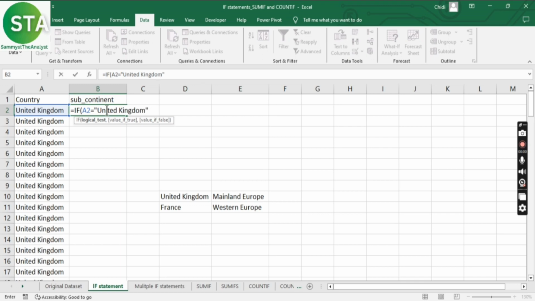The reason why we are putting United Kingdom in double quotes is because United Kingdom is text. As we proceed further, you will see where we use the if statement on numeric values, and you will see that there are no quotation marks when dealing with numeric values. So we press comma.